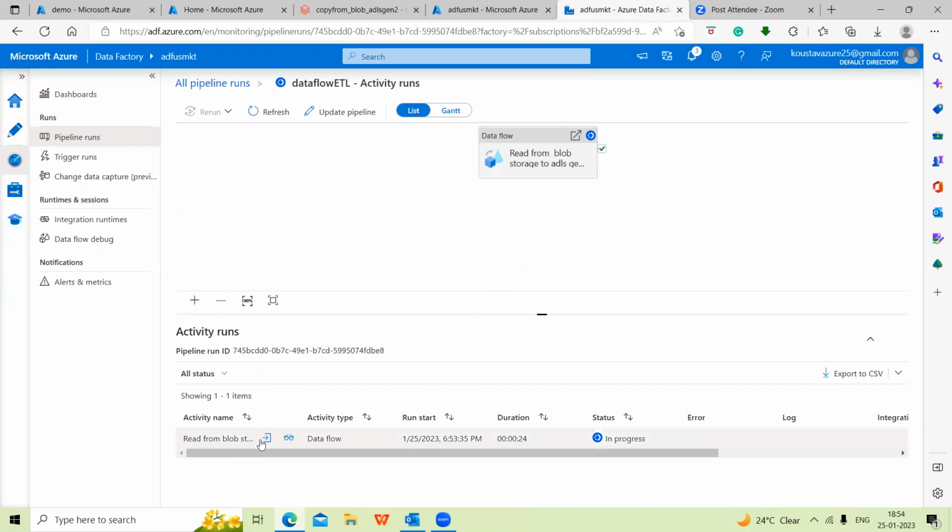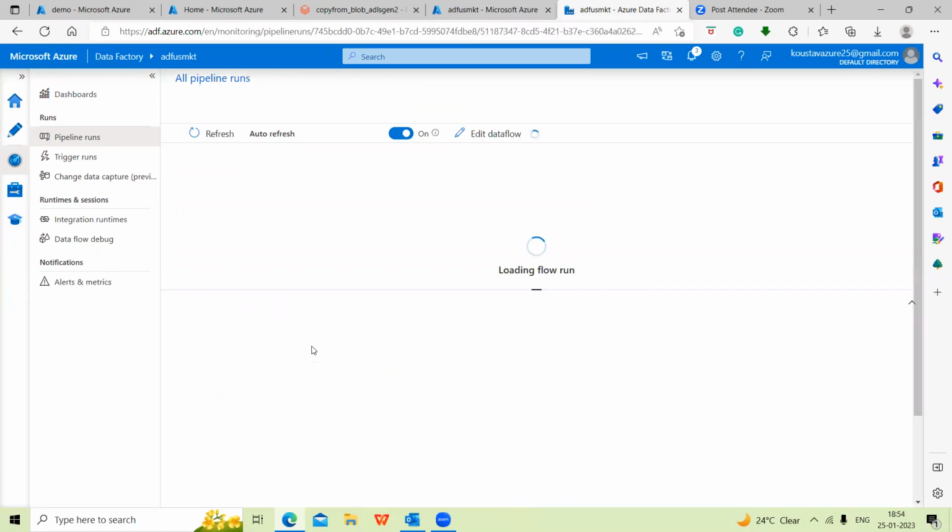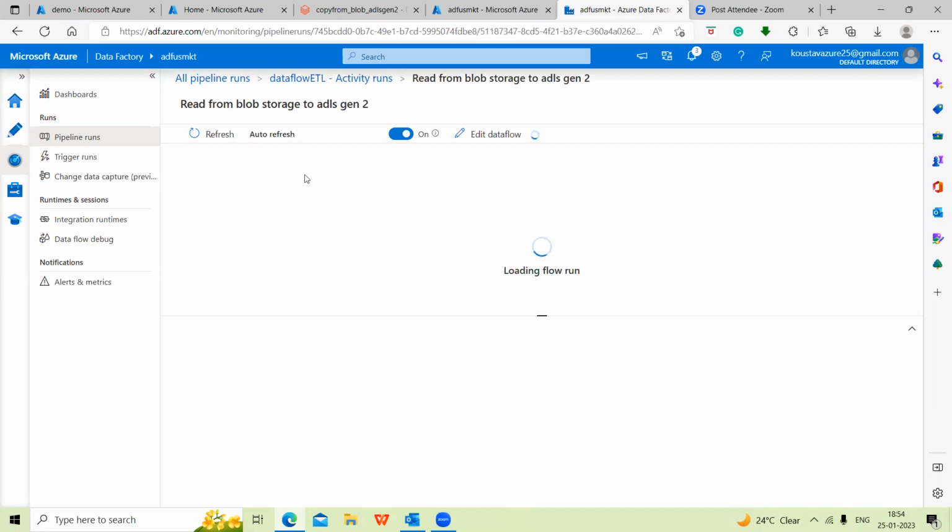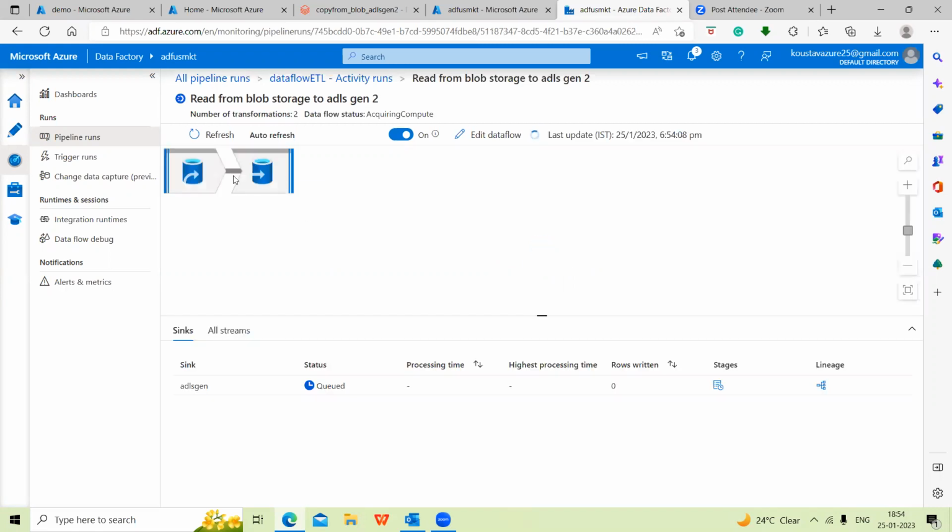If you go inside this, in detail, it will open the actual data flow, source and destination. If you see, the source is Blob and the sink is ADLS Gen 2, so it is running. Let it run.